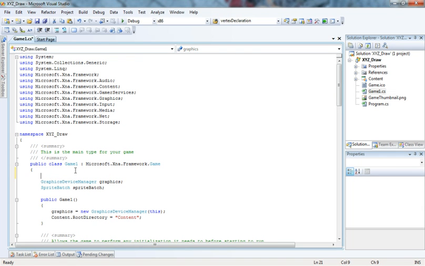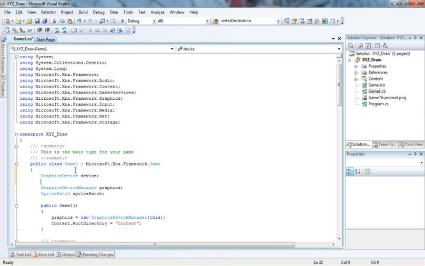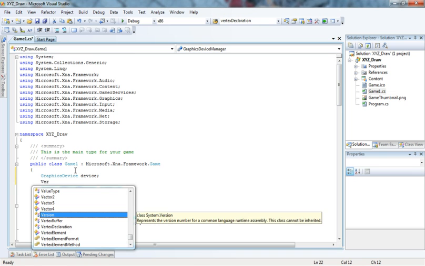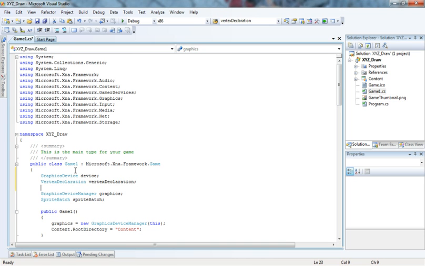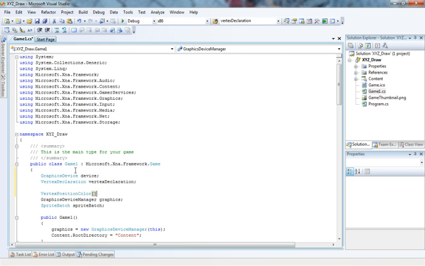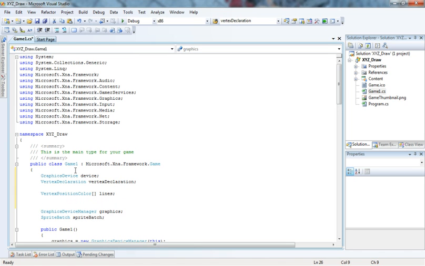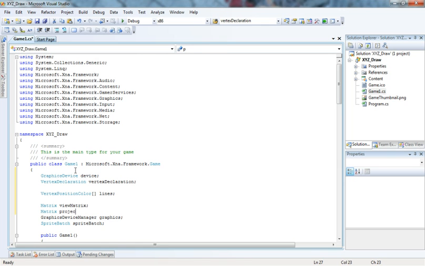What we need to do first is declare some classes we're going to use later on. So I'm just going to declare a graphics device and call it device. I'm going to declare a vertex declaration called vertex declaration. I'm gonna declare an array of vertex position color and call it lines because it will be used to draw lines. Then I'm gonna declare an instance of matrix called view matrix, and a matrix called projection matrix.